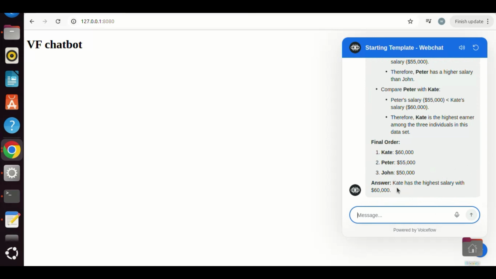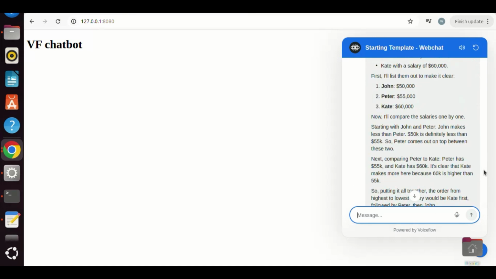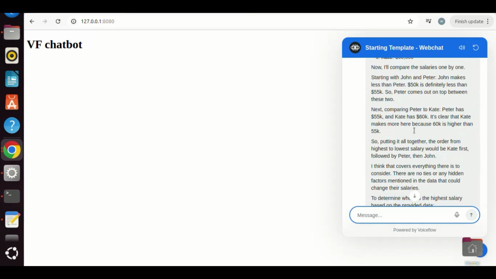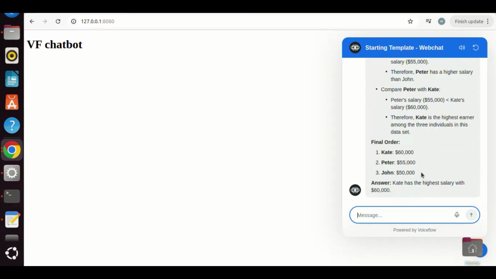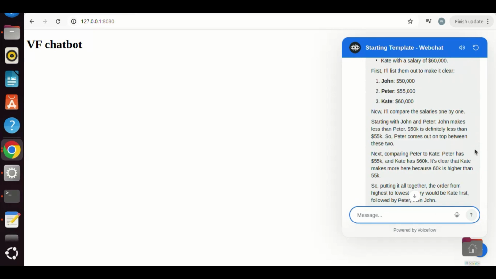We have the Voiceflow chatbot connected with n8n to use DeepSeek R1 model. It is self-hosted and completely free. This has a lot of potentials.